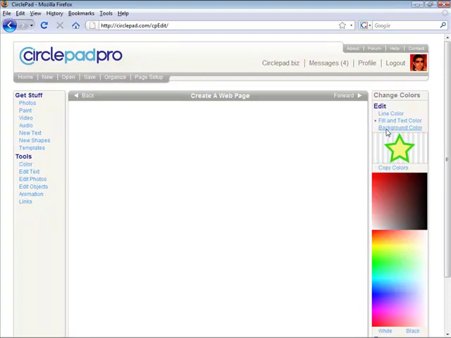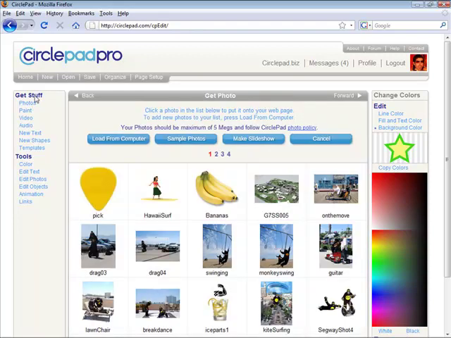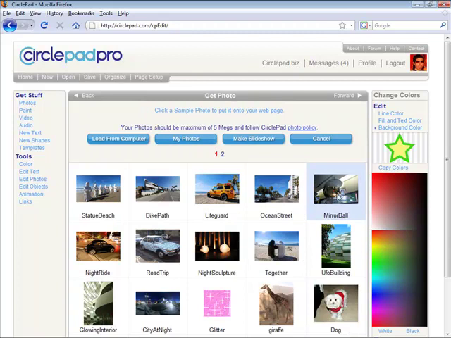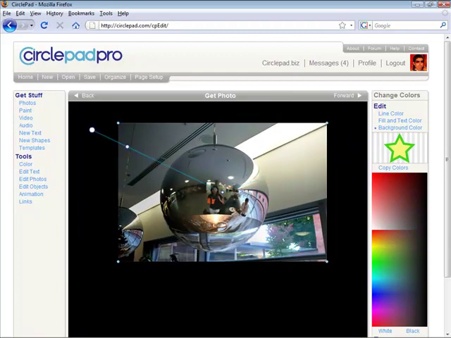The first thing we're going to do is make the color of the page black. So we click on background color and set the color of our page to black. And then we're going to load in a photo under Get Stuff Photos, and we're going to load in one of these mirrored balls. That's a sample photo that CirclePad comes with.